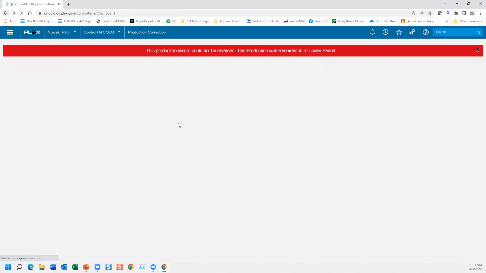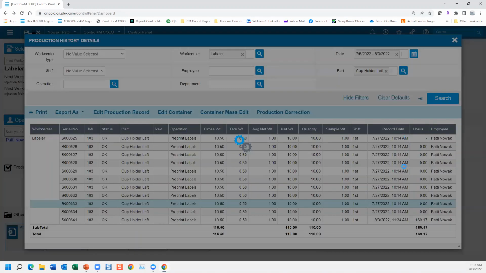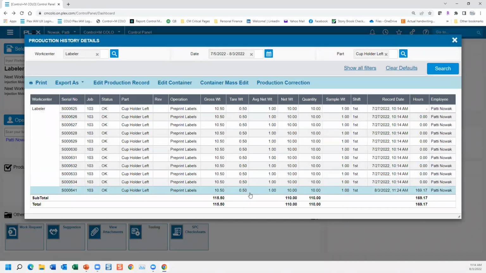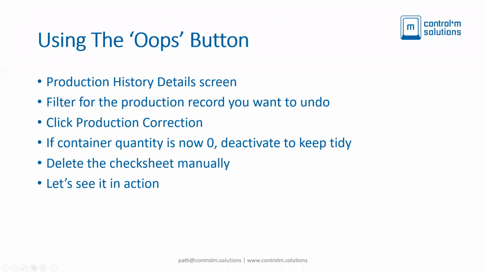So I'm going to click my back button here, go back into production history, and I'm going to undo a current record. When I highlight this record and hit production correction, you will see that this will undo it and it will not give me an error. It'll simply tell me that that has now been taken care of. And I had a supply item usage on here in the bill of material, but no actual parts themselves. So pretty darn easy to do.